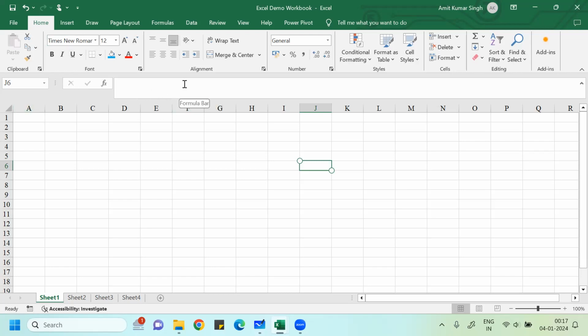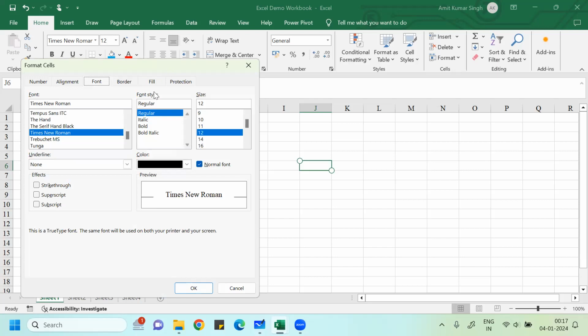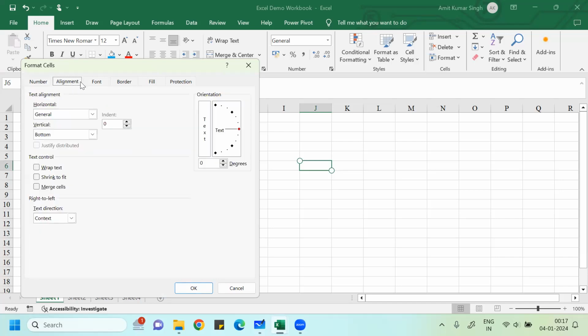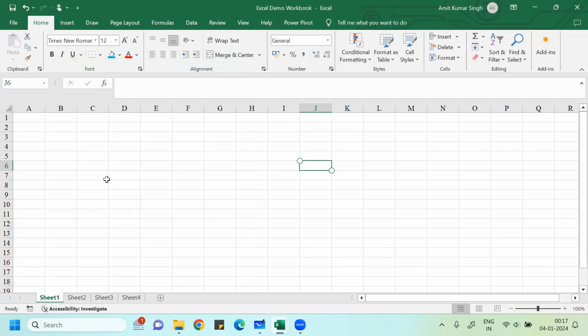Now imagine if I want to explore the font command more, I can click here and this dialog box launcher will come. Then I can start exploring Format Cells by working in this dialog box launcher. The shortcut key for Format Cells is Control 1. In the previous class, I discussed this shortcut key, Control 1.